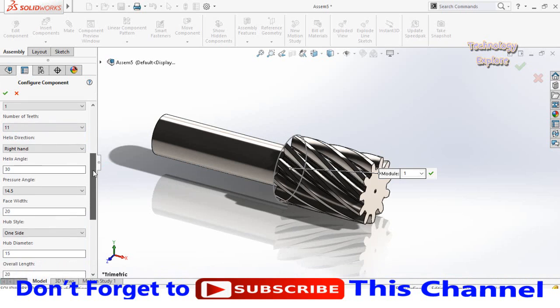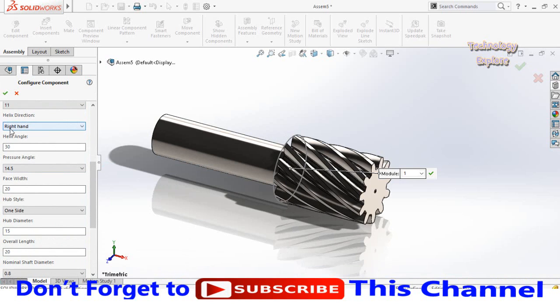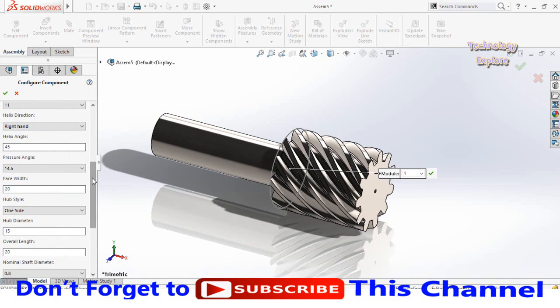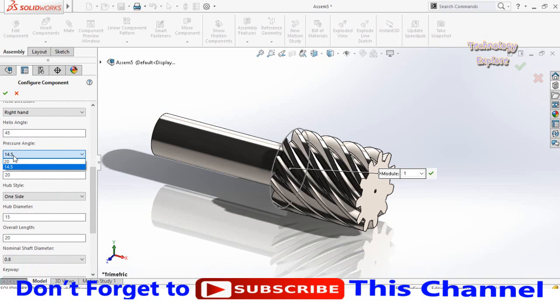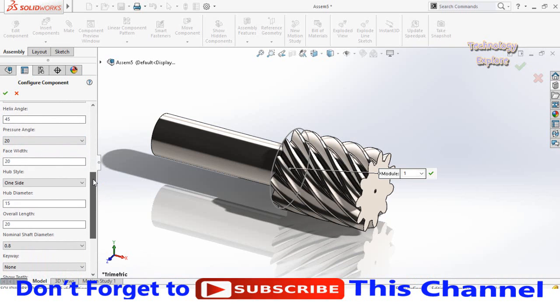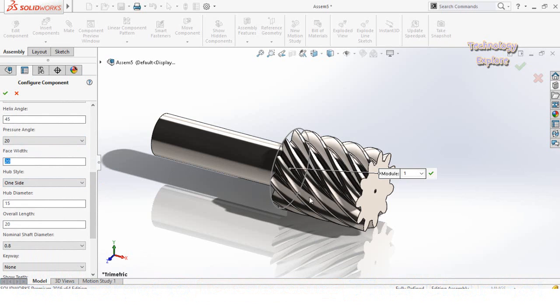Then again scroll down. And here is the direction. So for this gear leave the right hand and then this is helix angle. So type here 45 degree. Then here is the pressure angle. You can select 14.5 or 20. So at the moment I am using 20. Then again scroll down. Here is the face width. So total length from this face up to this face. So you can edit it 1.5.